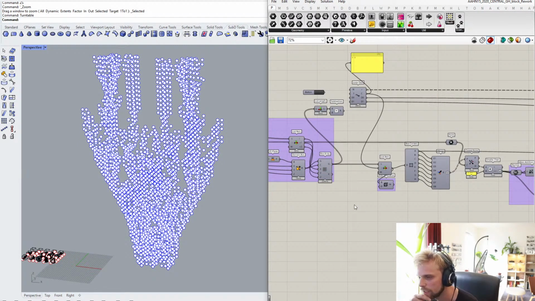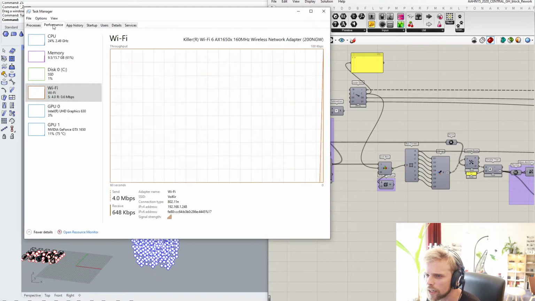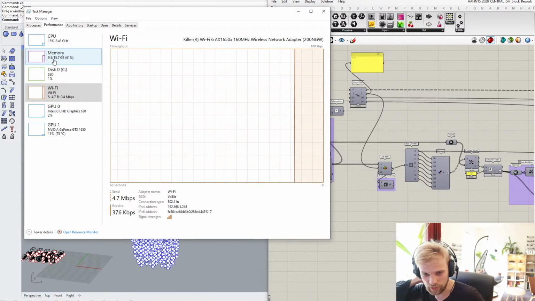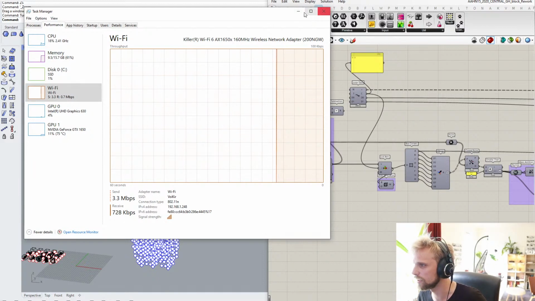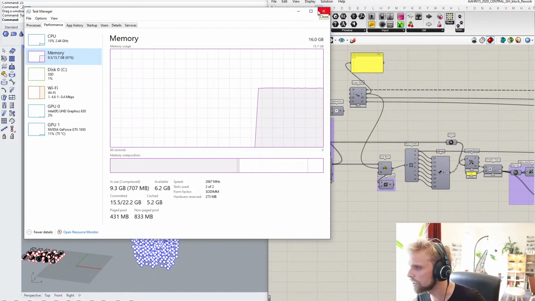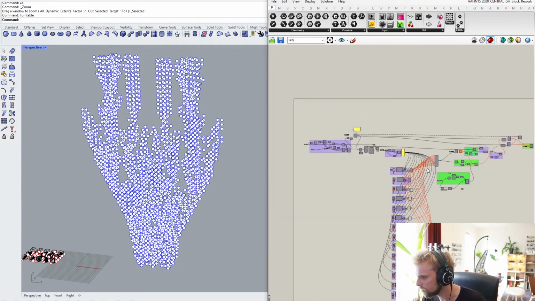Problem number two is I can't render out the structure once it grows because my RAM just gets destroyed. Speaking of which, where are we with RAM? I'm at 9.5 gigabytes, so we have 5 gigabytes of RAM to deal with. That's not a lot. We'll see if we can actually manage. That's gonna be a bigger issue. How the hell do we manage the RAM?